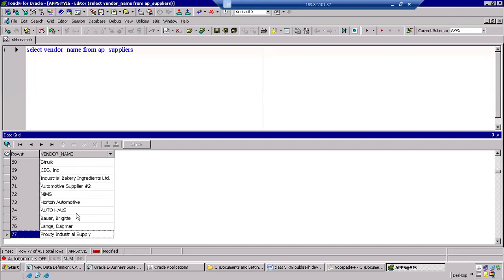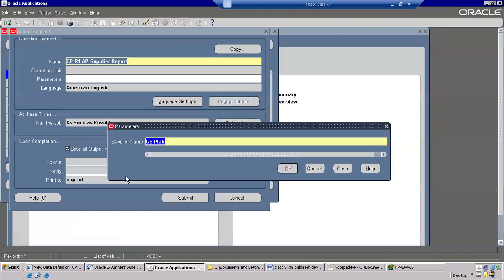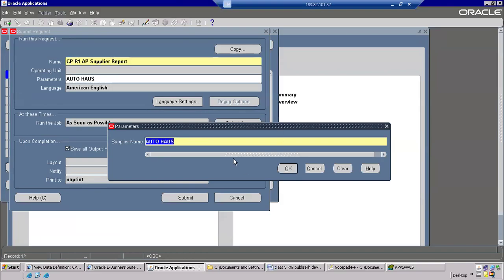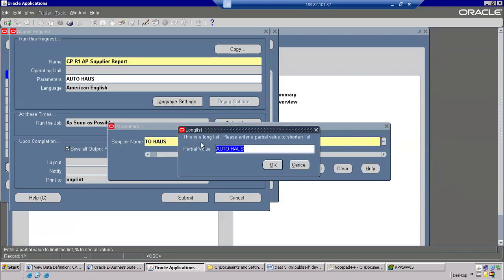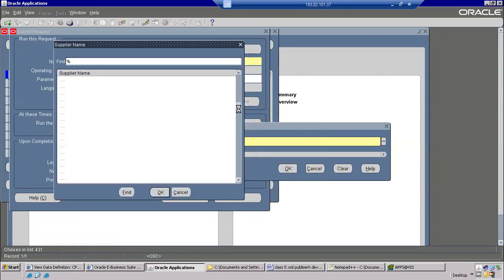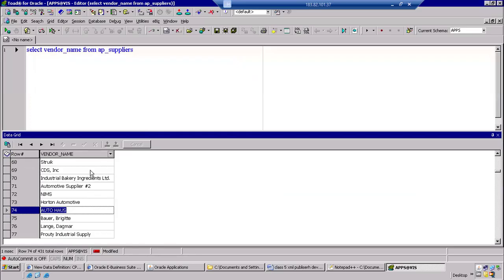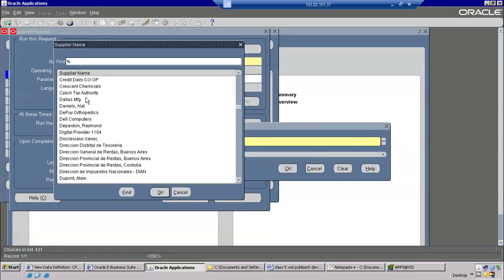There are so many suppliers here. Let's say Atos. Atos is a supplier name. It has a list of values here. From this list also you can take it. See, this list is coming, all the suppliers whatever I saw in the back end. This is the front end. How it is happening here is through a value set. We will create the value set later.